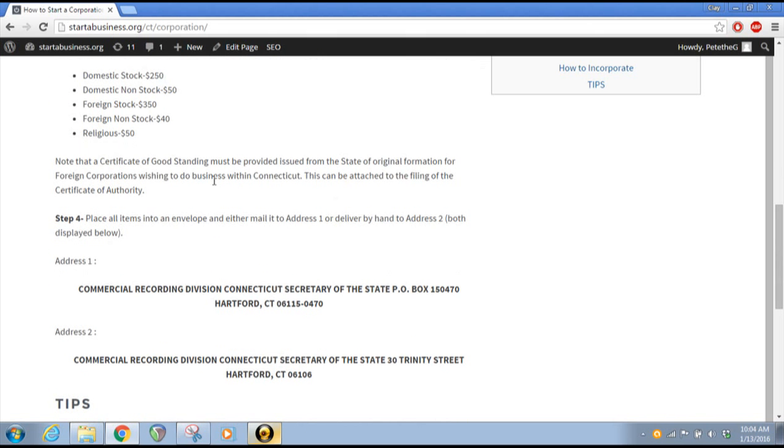Also, if you are a foreign corporation, you're going to have to supply a certificate of good standing, or what some call good compliance or legal existence, which is authenticated by the Secretary of State or a similar authority of your jurisdiction. That just says that you're in good standing within the state, so that Connecticut can allow you to do business within theirs.